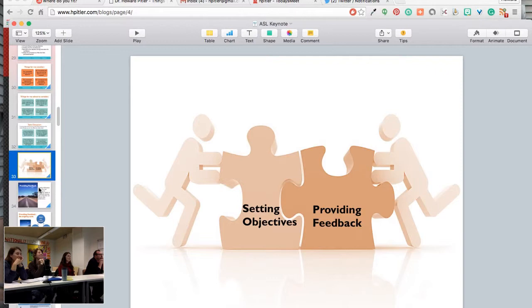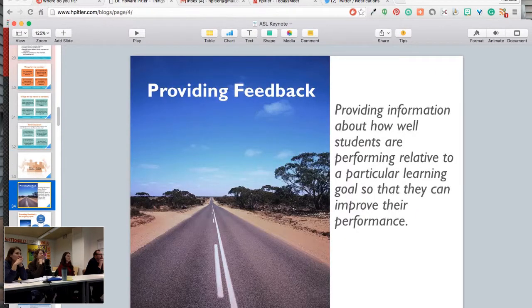I'm going to come back to this slide now. You saw this slide before. That was the metaphor of learning from pre-kindergarten through college. And I said, for setting objectives, we need to let students know here's where we're going, this group of trees. Feedback tells learners how well they're doing relative to that learning goal so they can get better.